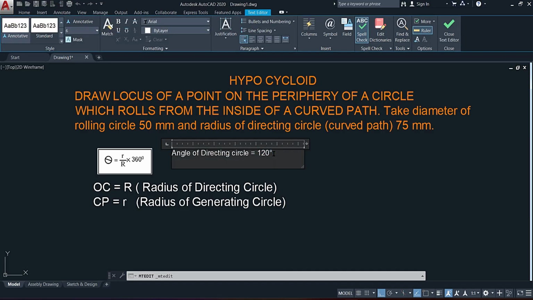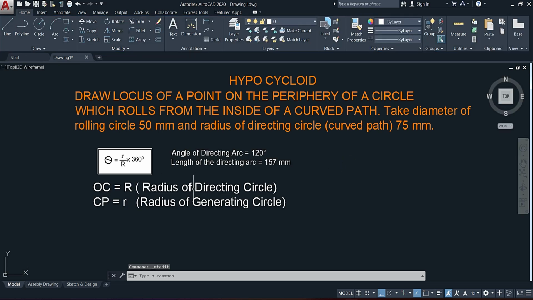Drop down. The length of the directing arc, that's what I'm going to call it, is equal to 157 millimeters, and I'm going to change this to arc as well. So those are the values that we will get.